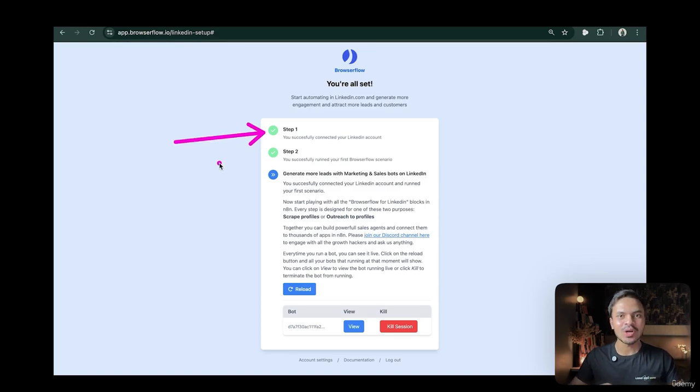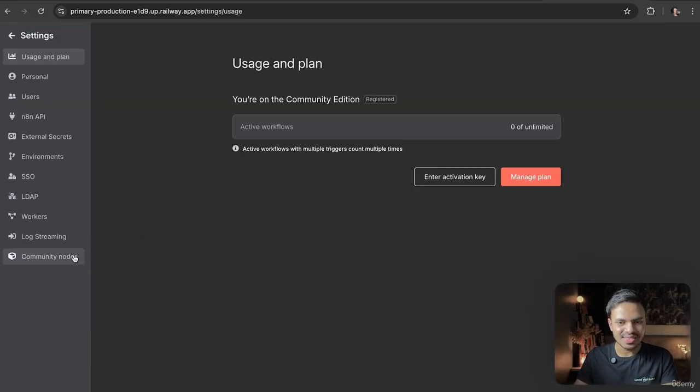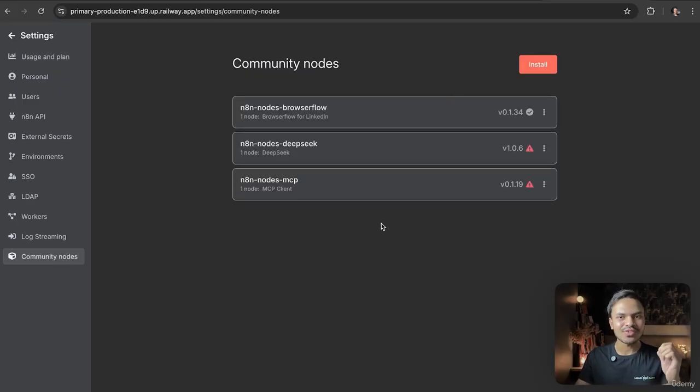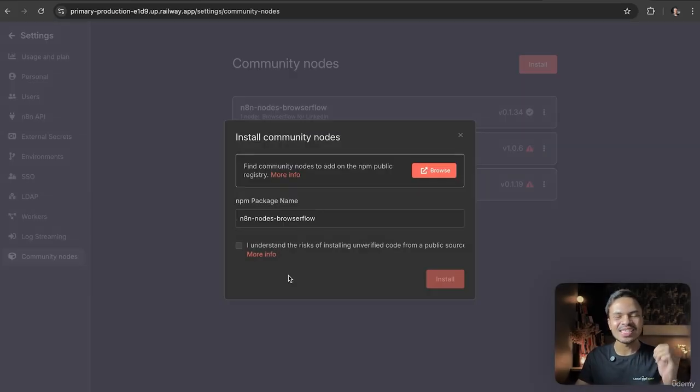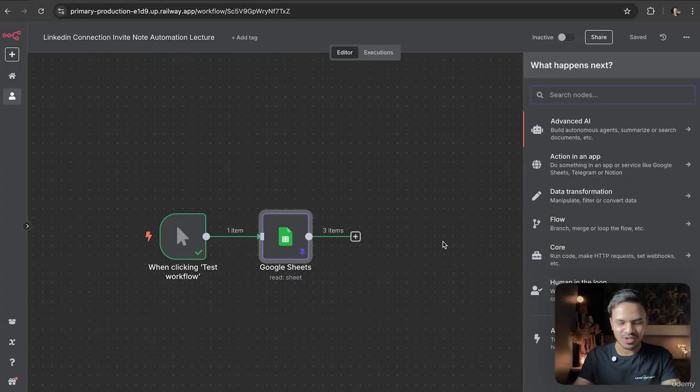Then we need to install a community node of Browserflow inside our n8n account. So click on your profile, click on settings, go to community nodes. Here we need to install the Browserflow node. Click on install and use this package name, which is n8n/nodes/browserflow. Click on this and click on install. So now let us go back to our workflow.